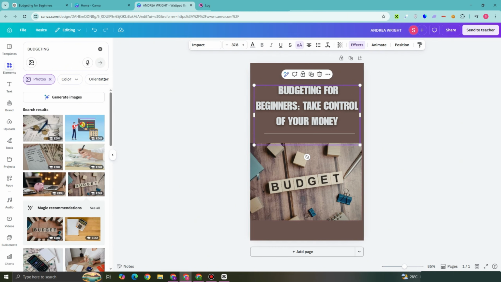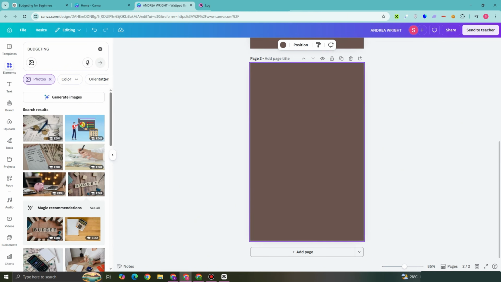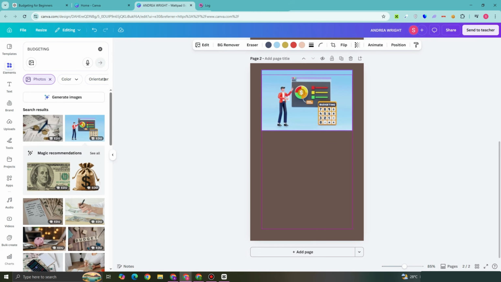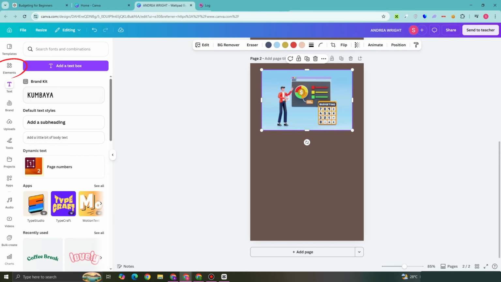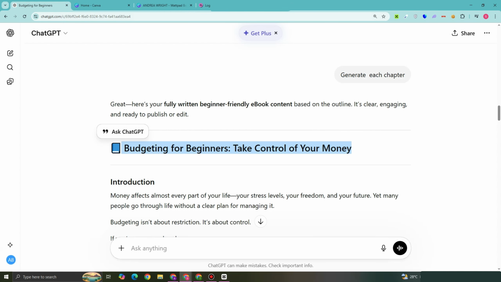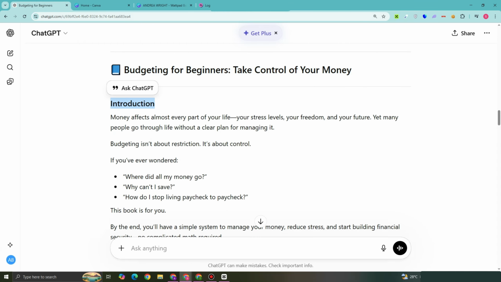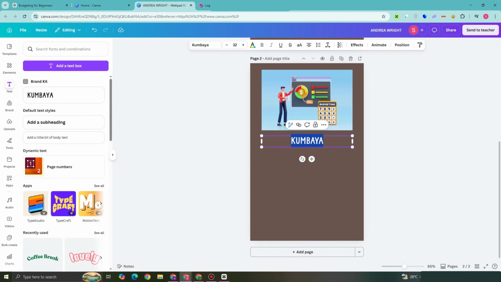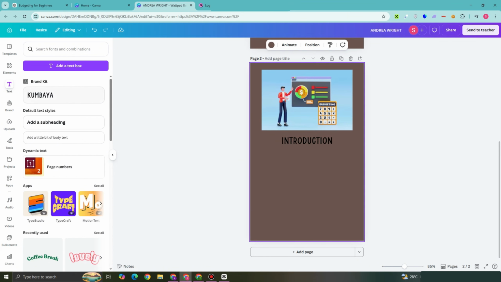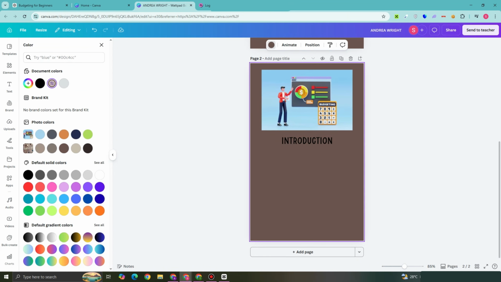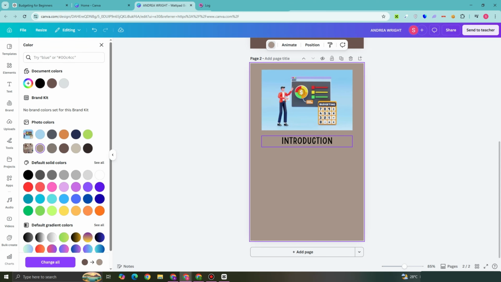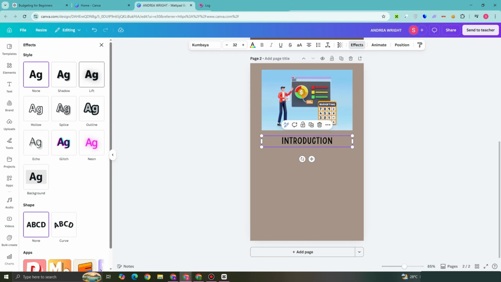So here you just have to click add page right here and then change the background color if you want, add picture or graphics, add text, and then here you can start adding your chapters. So add text, go back to ChatGPT, copy and then paste, for example, introduction, copy introduction, paste it right here. You can also change the font color later if you want. And then go back again and then copy the introduction and then paste it right here.